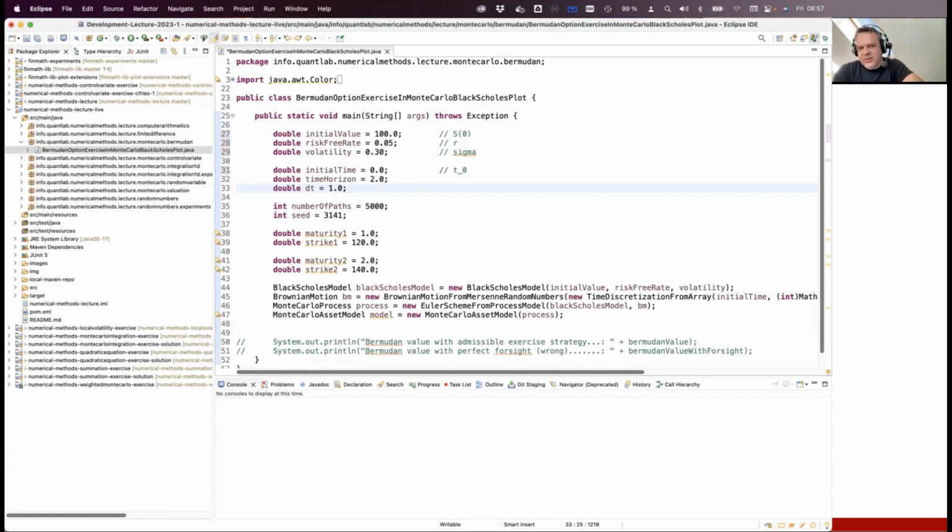Because I just need these 2 steps, my Euler scheme is exact, and I have an option that has exercise at these 2 times. So I need the stock value at time t1, which is 1, and the stock value at time t2, which is 2. Monte Carlo simulation, 5,000 sample paths. I just want to do a few plots in the end, so I do not need so many sample paths. Monte Carlo seed. My Bermudan option, my financial product, should have 2 exercise times.